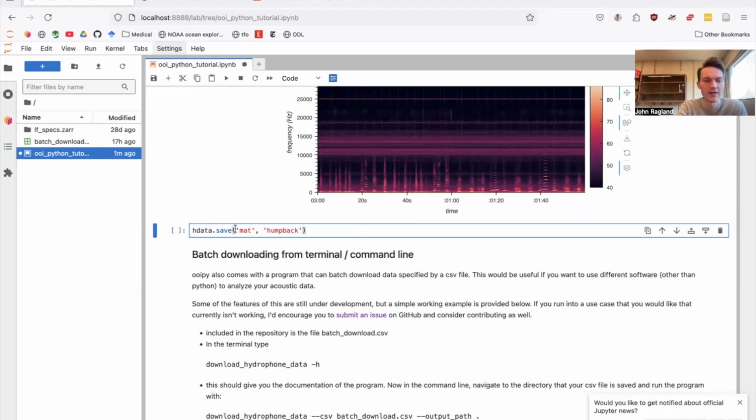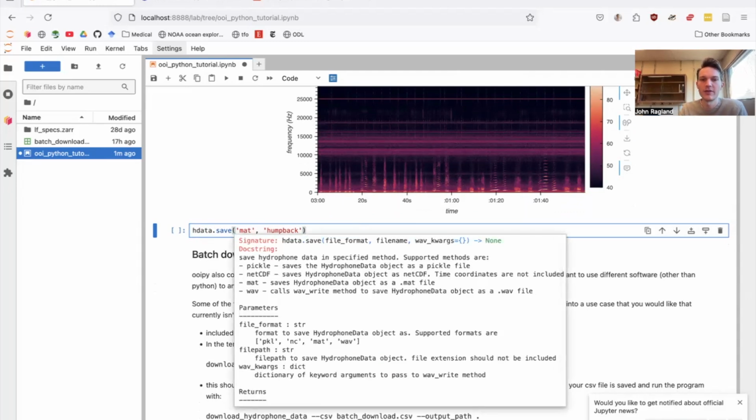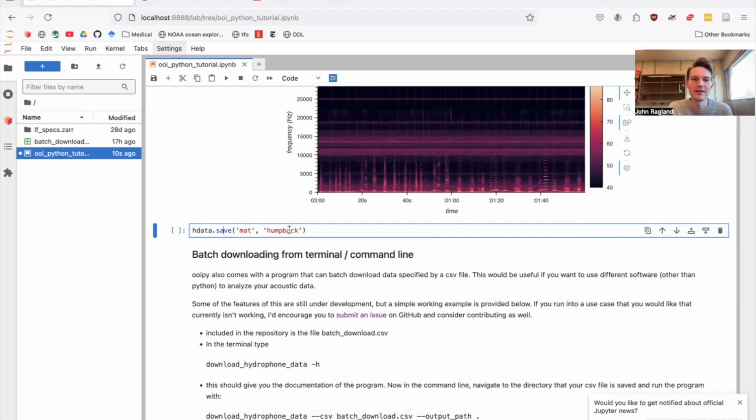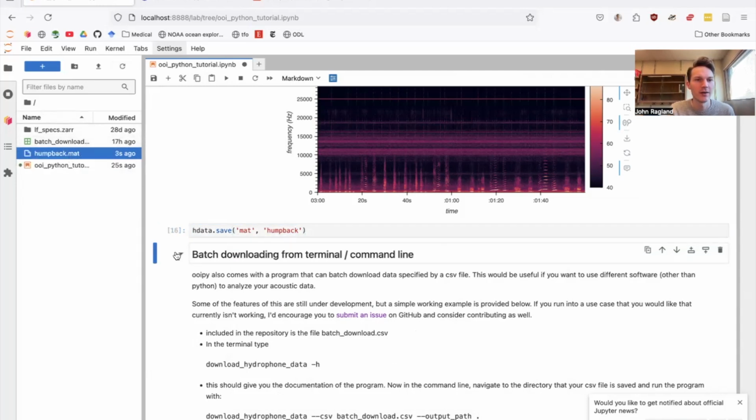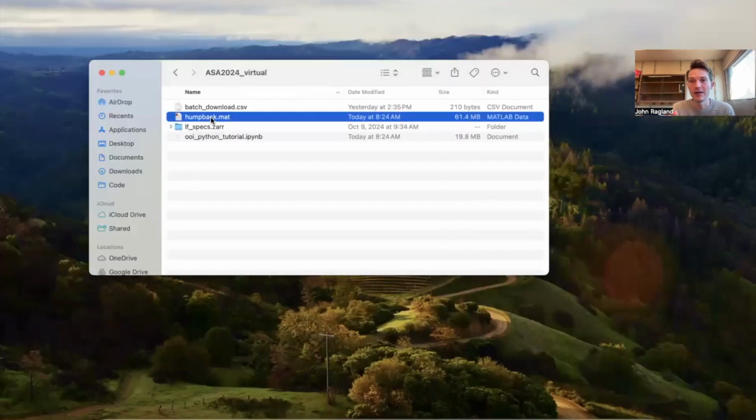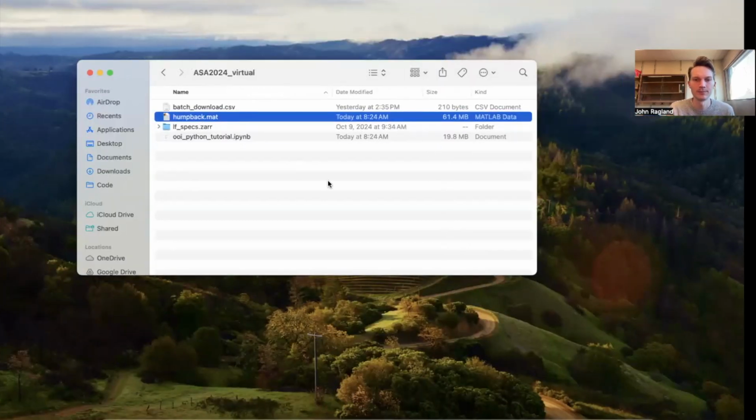Another method that we have in the OOI hydrophone data object is the ability to save this data. We have several different output types that are supported. You can save it as a pickle file, which just pickles the full hydrophone data object. You can also save it as a netcdf file, which is one of the standard file formats for geospatial data. You can save it as a mat file if you're interested in doing analysis in MATLAB. And you can also save it as a WAV file if you want to listen to the data. So here I'm just going to save it with the file name humpback as a mat file. And so you can see here, this showed up, and you could open this now in MATLAB if you wanted and do processing in MATLAB.